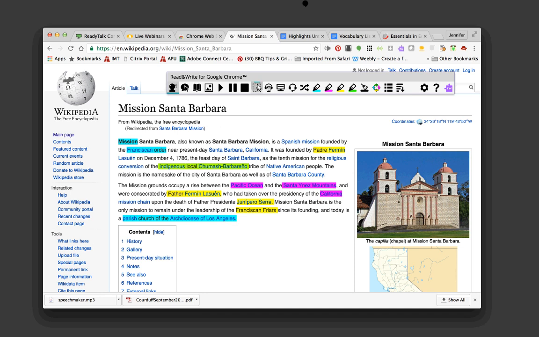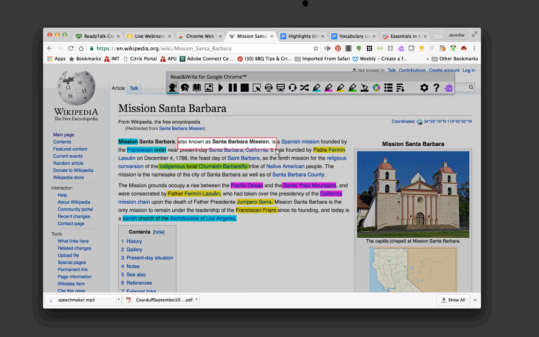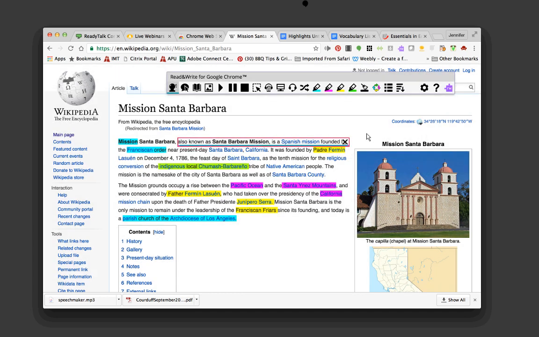So this is a great tool for a page that can't be read by itself, like a PDF. So I try to just select that, and it'll read it. Santa Barbara Mission is a Spanish mission founded by... So it reads a specific selected portion of your text. It's called Screenshot Reader, and it works for PDFs very well.